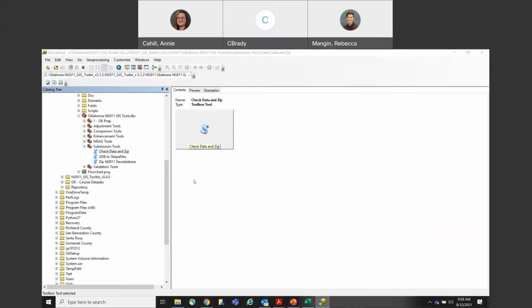Okay, we are back, and I wanted to show you the results. Remember that we ran the check data and zip tool, and that's going to do a check all validations on your data. If it passes, it's going to zip the file, but if it does not pass, it's not going to zip. Remember, you're not going to see a checkbox or any type of notification. You're actually going to have to search for that a little bit.